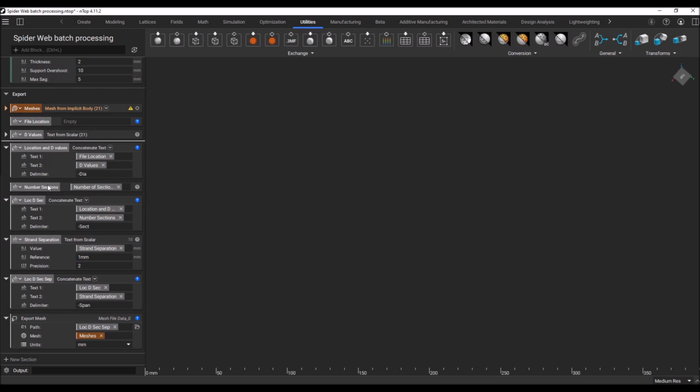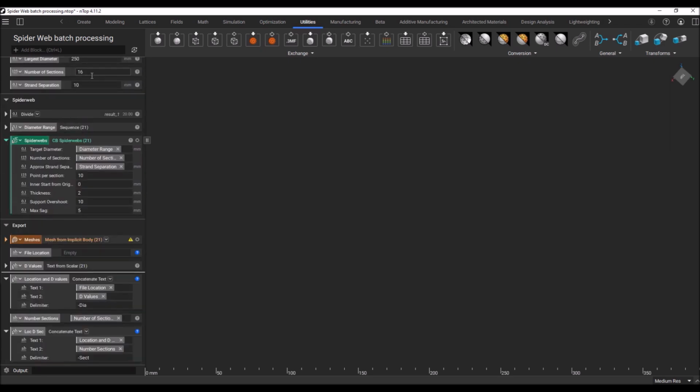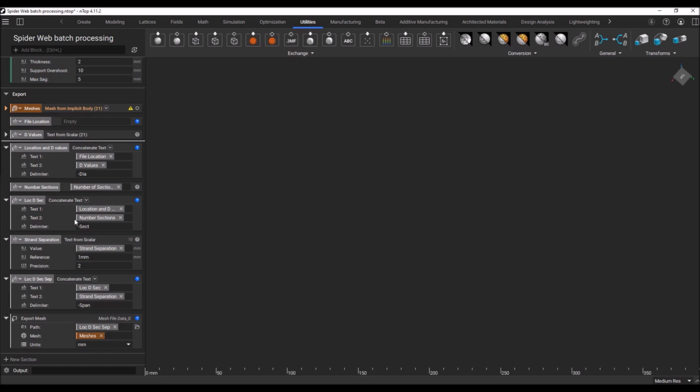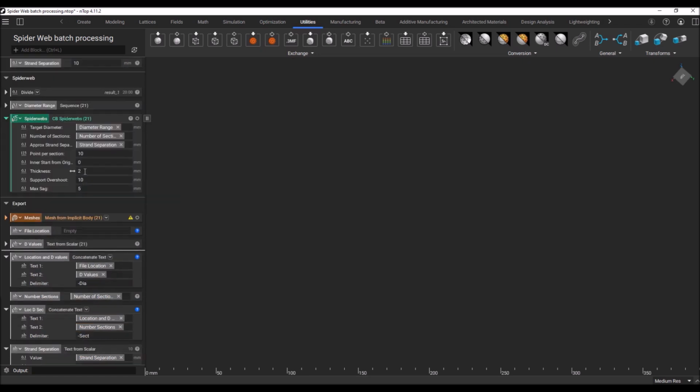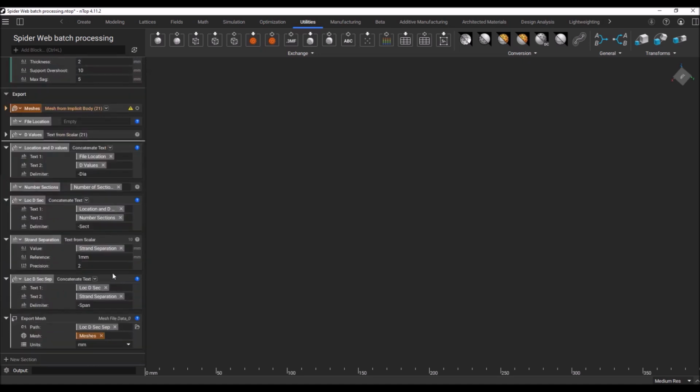And here I'm creating a text from the scalar value of the number of sections, which in this case is 16, and attaching that onto the file name with the delimiter of dash sec, standing for sections. So that's going to add a section 16. I'm taking text from scalar for the strand separation, which in this case is 10 millimeters, and that tags on there. Then I'm adding on the value for span, so dash span. So this creates a file name with dash diameter, followed by dash section, dash span.